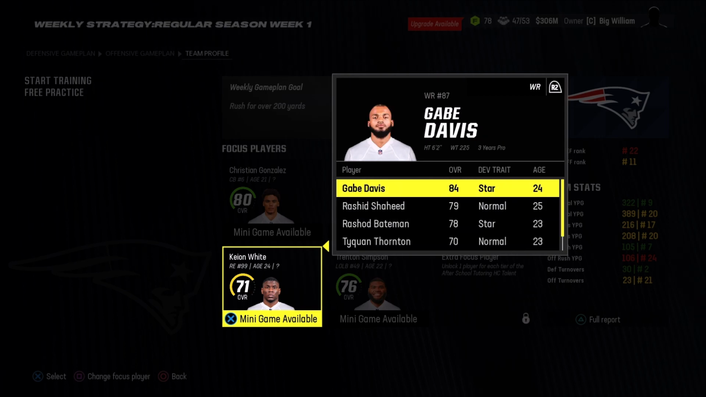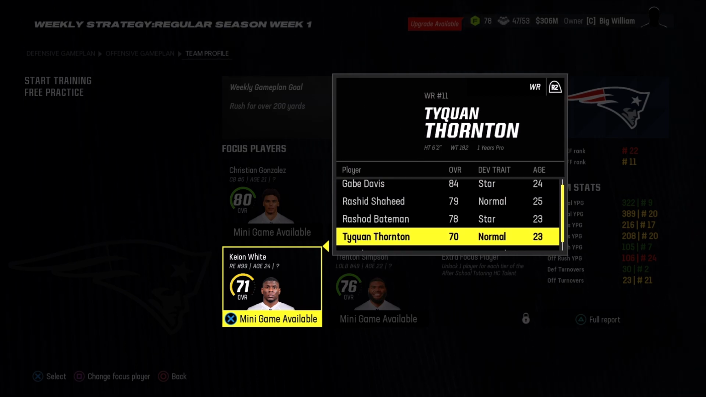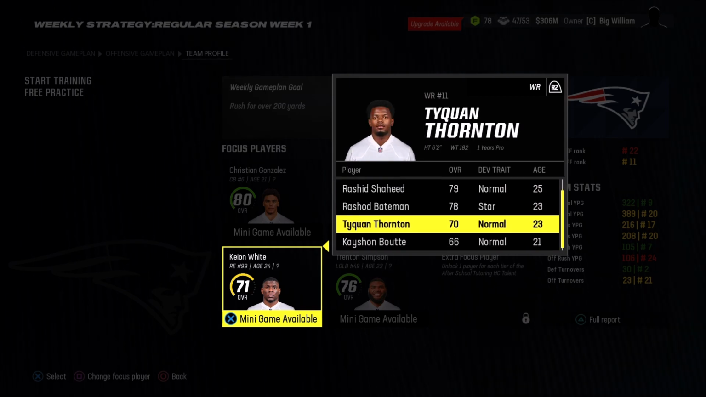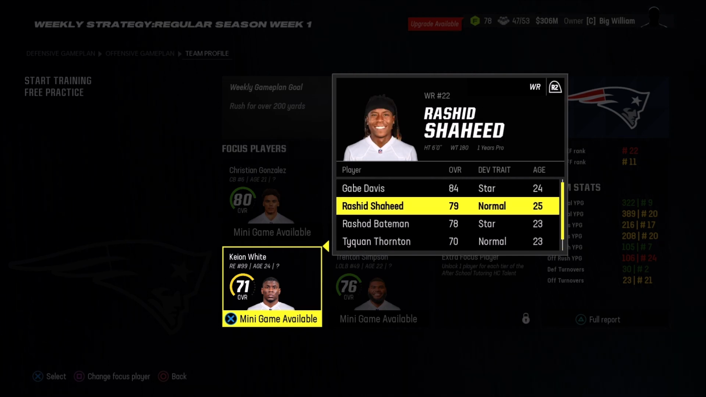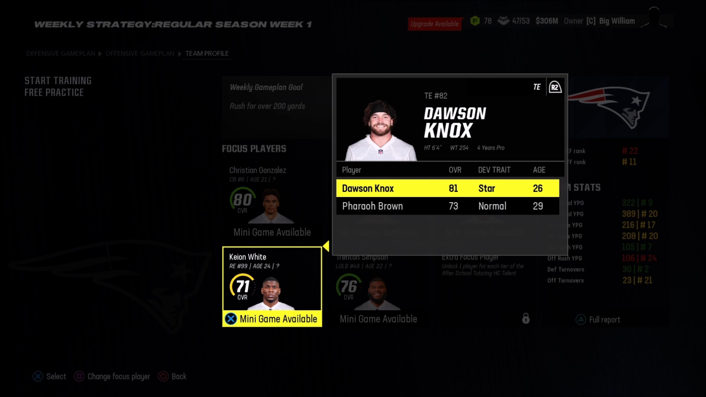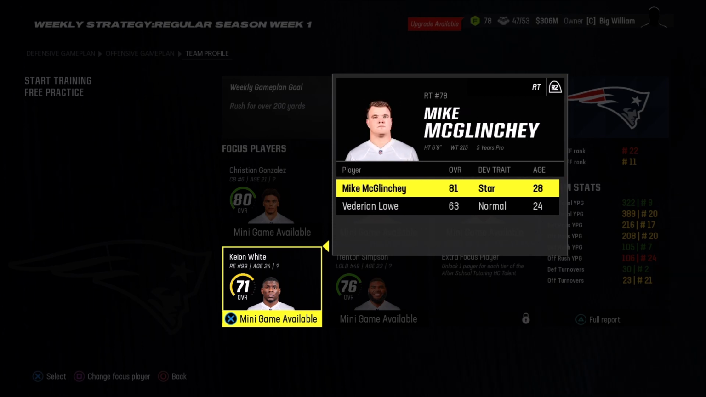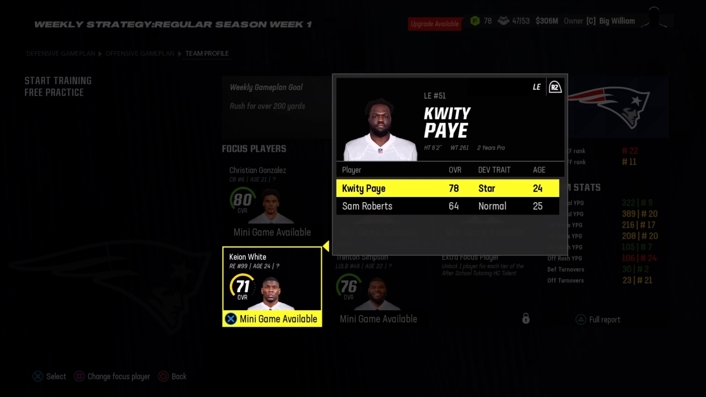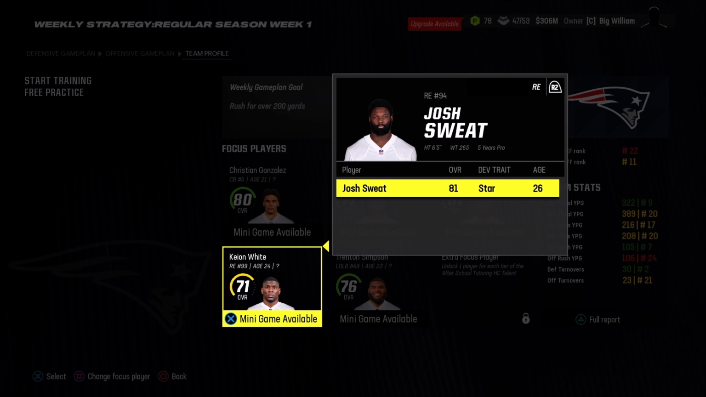So what do we have at receiver? There's really nothing. We could put Tyquan there if we were going to start him, and he wouldn't be a bad start with 96 speed. If we had a rookie tight end or something like that. Our offensive line, we don't have any really young guys. Kwity Paye, he's 2 years into it. We could use him. We might.